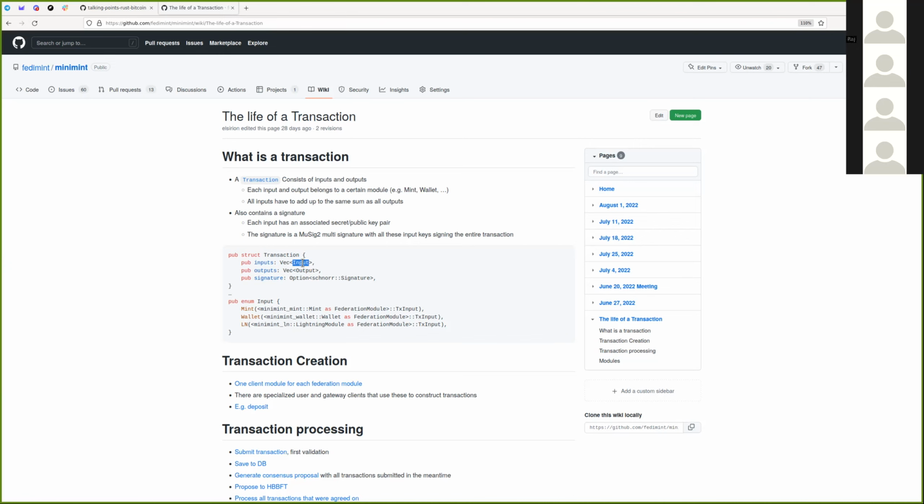For example, a malicious federation member could take an eCash input out of the transaction, put it into their own transaction that pays them instead of my friend, and then front run me. But by having public keys associated to inputs, each input has an associated public key, we can require that there's a signature by all these keys over the whole transaction, especially over the outputs, because that's what we're interested in. So that's why there's a signature here.